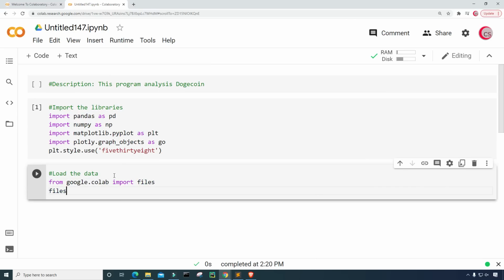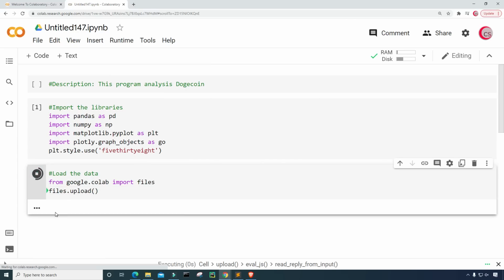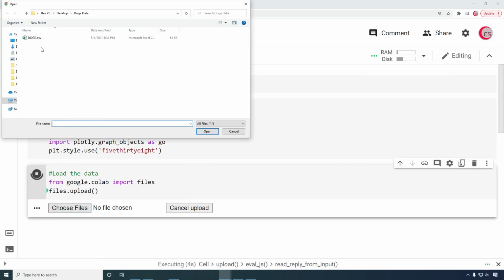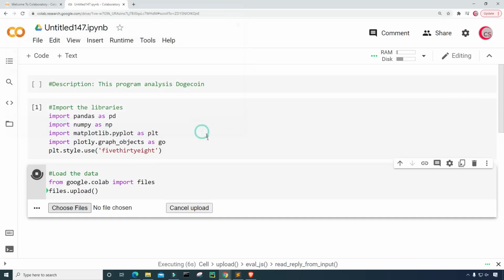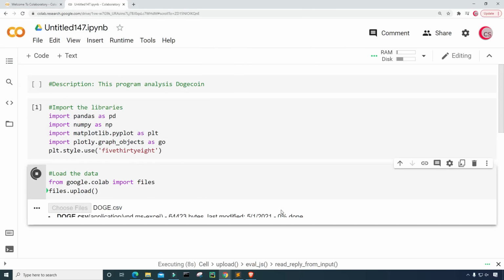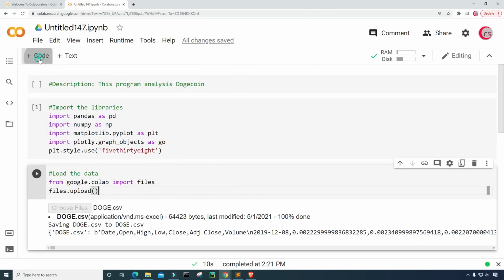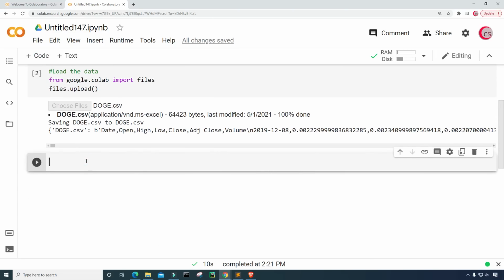So I'm just going to type files.upload, and then I'm going to run this cell and upload the file by clicking choose files. And I'm going to choose this doge.csv file, open it, and now it's uploading. Okay, so it's done. I'm going to create a new cell, and now I'm going to store the data.